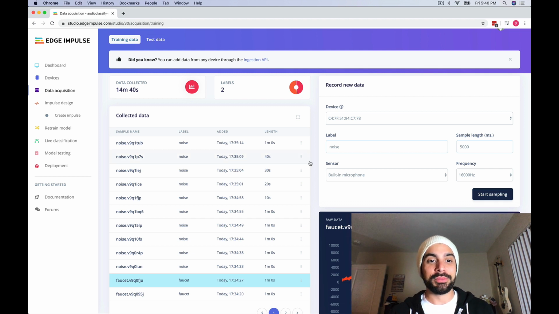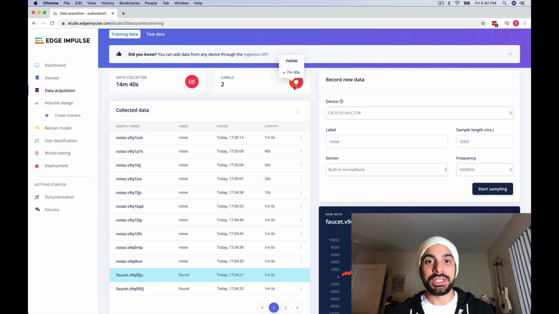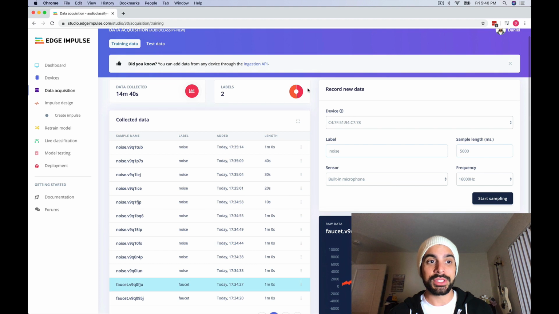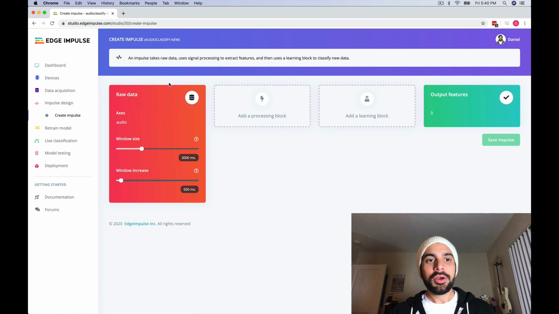So now that we've got some data, and we've got, as we can see in our little pie chart here, about 50% noise, 50% faucet, we can start to design our impulse. So to do that, we'll go to Impulse Design. And the first thing to think about when we're talking about audio classification is that we have to classify a certain amount of audio at once. We can't just classify everything at once or classify the whole minute that we collected. That's not necessarily going to work well for most applications.